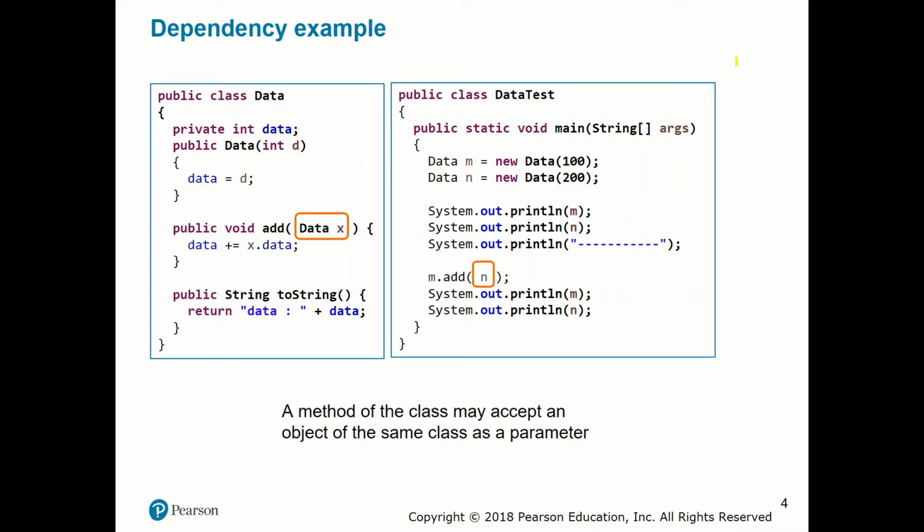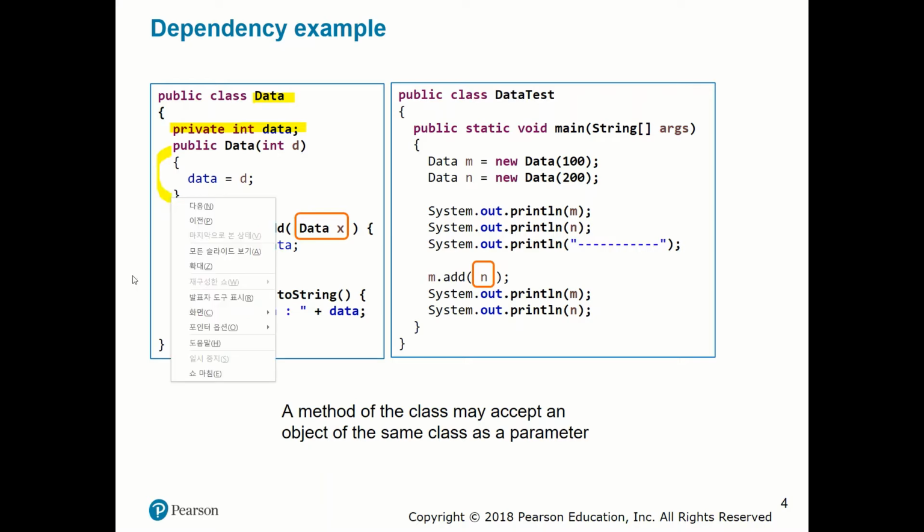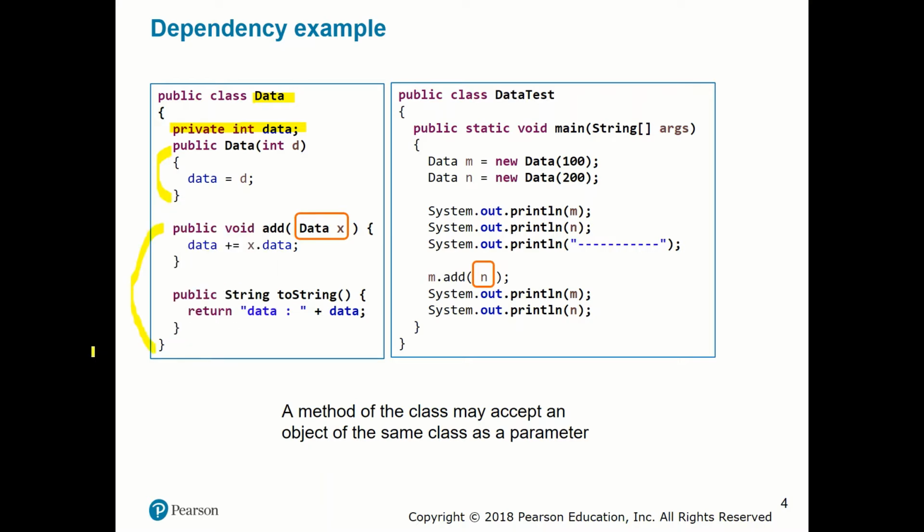This is an example of dependency. Here, there is a class Data. It has one private data member, a constructor, and 2 methods: add and toString. And in class DataTest, this is the driver class, right? Because it has main and it will use Data objects. In main, 2 objects are created, M and N. And this is just print out, so there's nothing special.